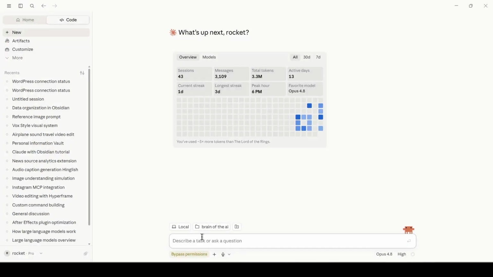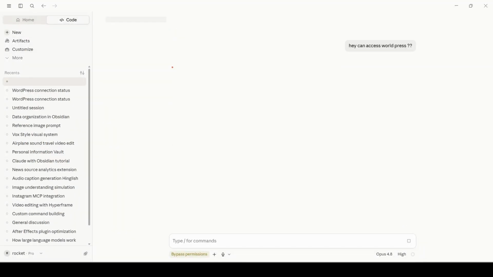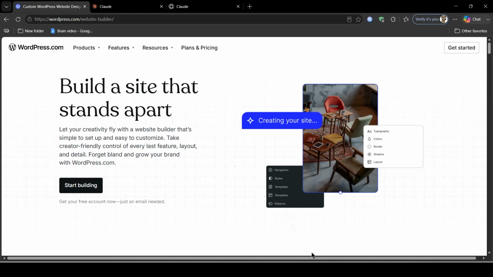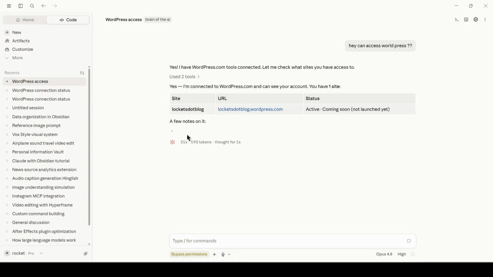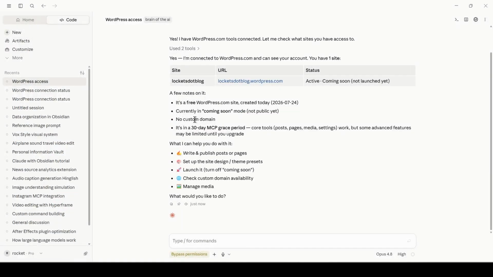To check whether we have connected or not, I will ask this AI a simple question: hey, can you access my WordPress? It will go and see whether the MCP is connected. One more thing: if you haven't enabled MCP in your WordPress, it will give you a link if it is not enabled. If it is enabled, then you don't need to worry. But if Claude AI gives you the link for turning on the MCP, you just have to follow the procedure. I have already connected, so I don't need to go back and enable the MCP.